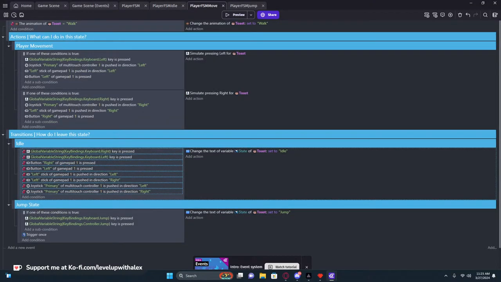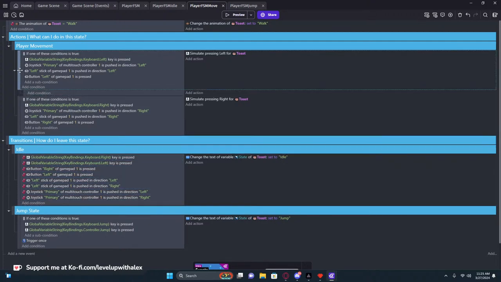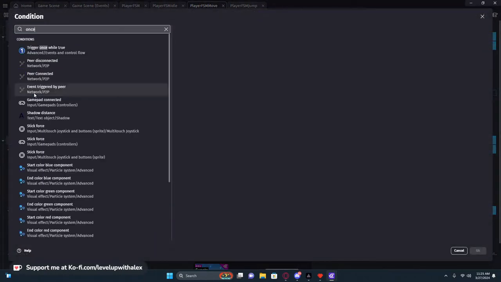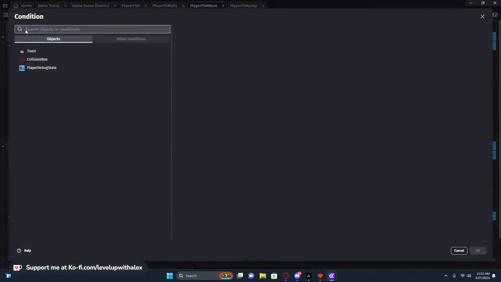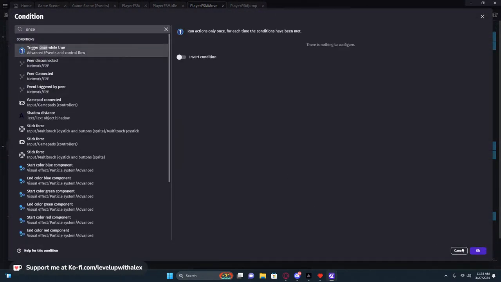And with us moving into the move state, we need to recheck our key bindings. And so I'll do that here right now. So inside of the player movement script, if we're pressing left, now we're going to simulate the left key, and then we're going to trigger something once every time this happens. And the reason why we do this once is because if this key is being held down and pressed for any duration, it's continuously moving to the left side. So what we want in this is, we can do a trigger once while true here. We don't need to keep resetting the walk animation.